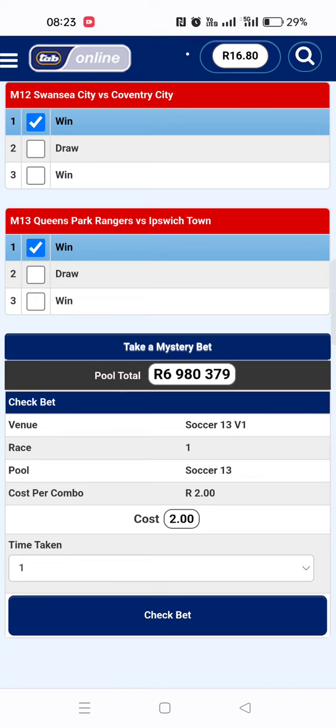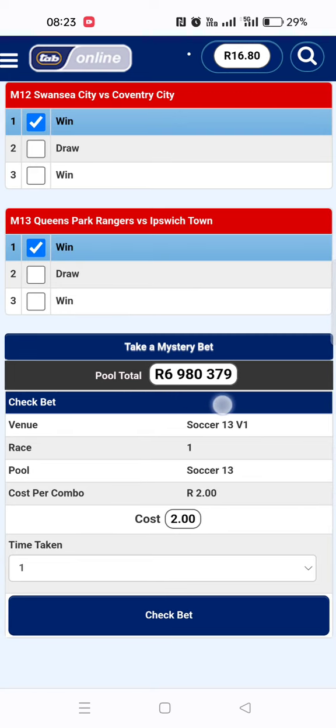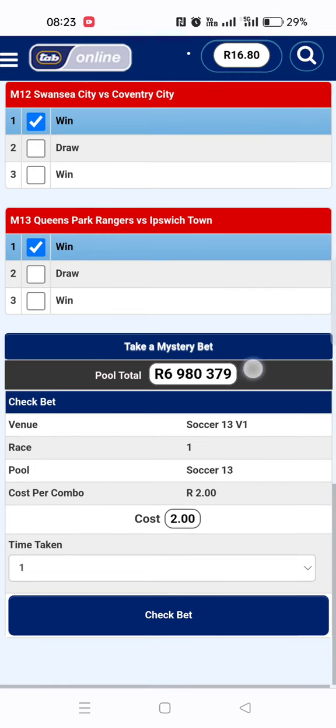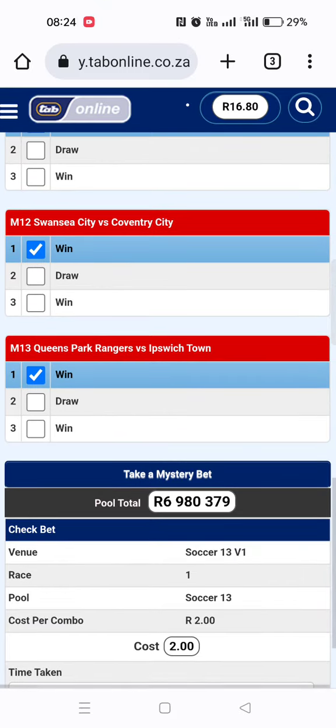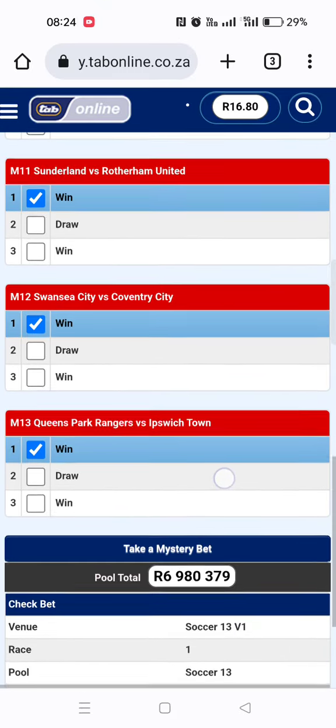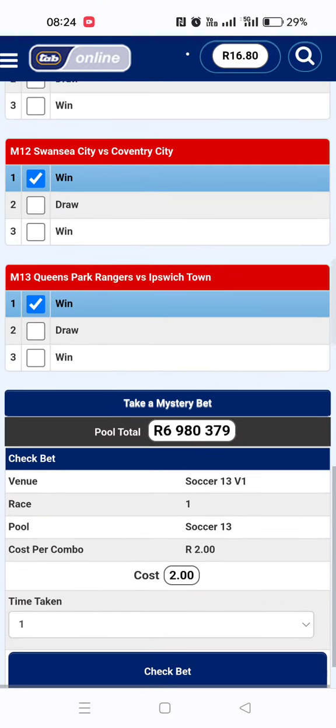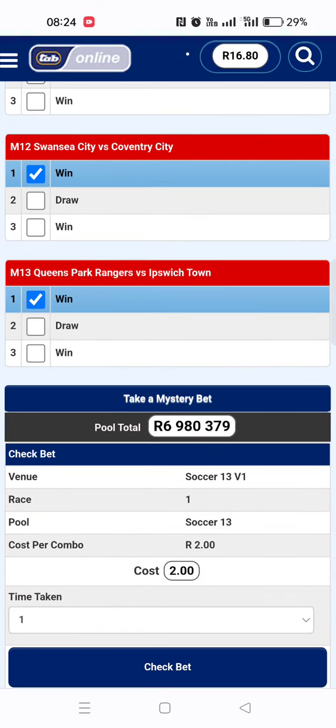As you can see that pool amount there? 6,980,379. That amount there is the amount that must be shared amongst the winners. That's how it normally works. So maybe you play this ticket and somebody else played this ticket, and also predicted who will be the winners of these matches.